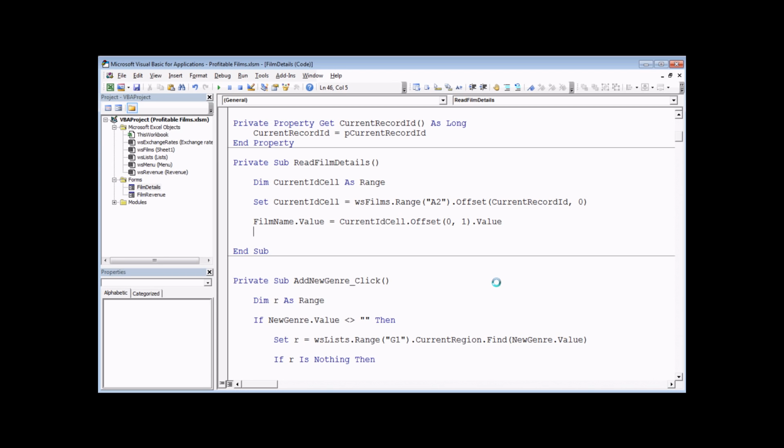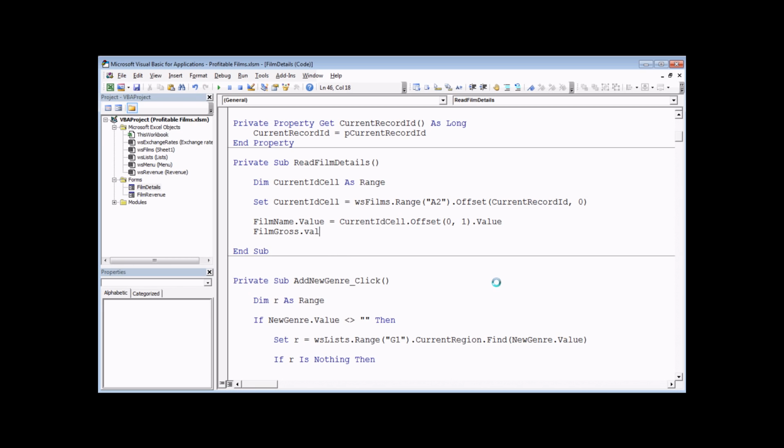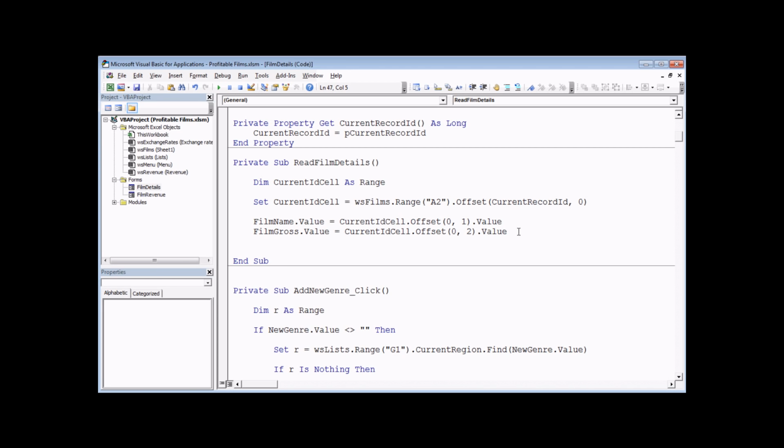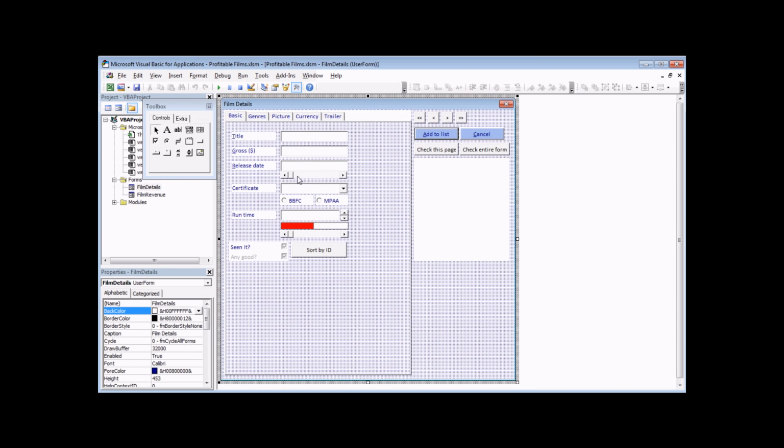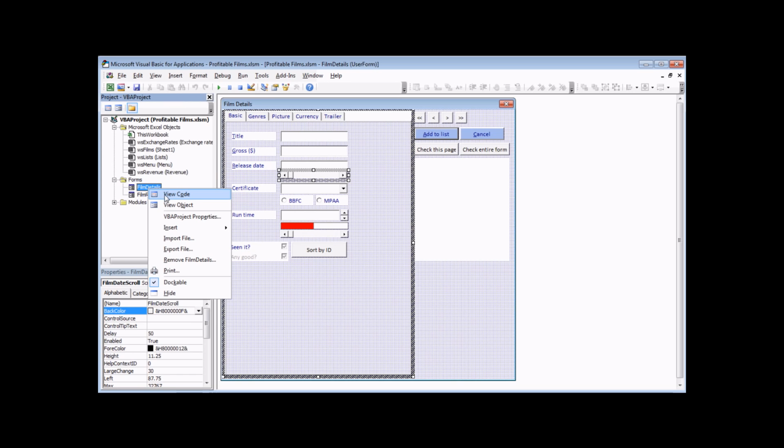For now, let's just focus on getting all the values for an individual film loaded into the form in the first place. So let's say next we'll have film gross.value equals, and let's cheat a little bit. A bit of copying and pasting will serve as well here. So that's going to be offset 2 columns across. For the film date, what I'm going to do here is set the value of the film date scroll bar, rather than the text box itself, based on the other events that we've got attached to these 2 controls. If we modify the value of the scroll bar, it automatically updates the value in the text box, and it's the scroll bar that actually contains the date's value, so that's what we're going to use. So it's film date scroll rather than the film date text box.